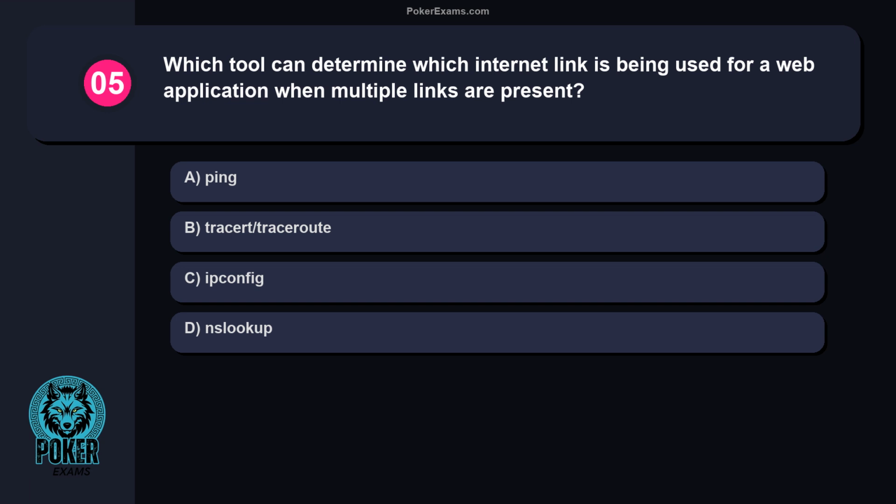Question 5. Which tool can determine which internet link is being used for a web application when multiple links are present? Ping, tracert/traceroute, IP protocol configuration, nslookup.